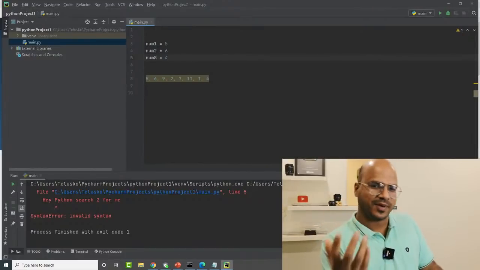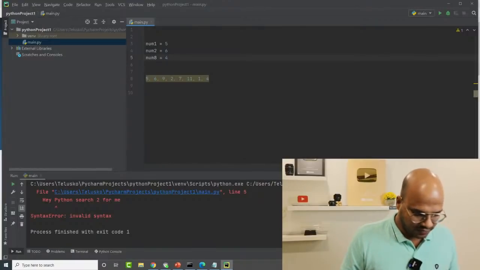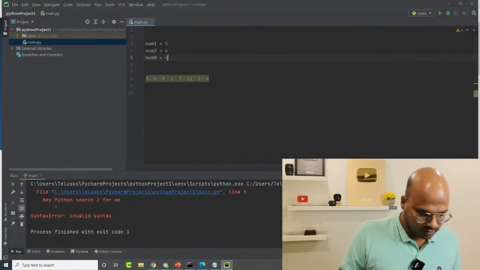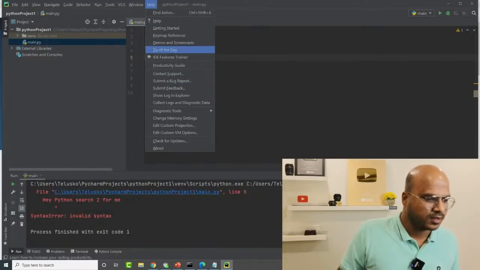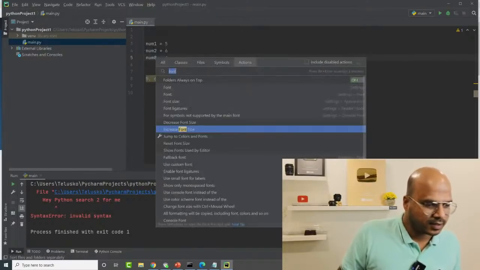So in programming, doesn't matter which language you learn, every language is, oh, you still can't see the font. How is that possible, sir?